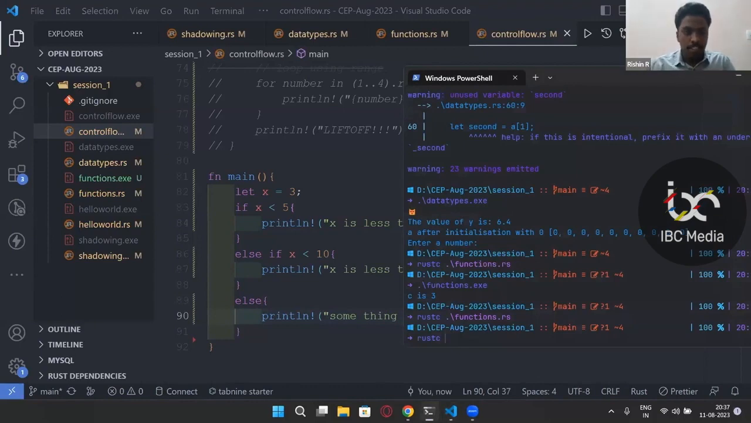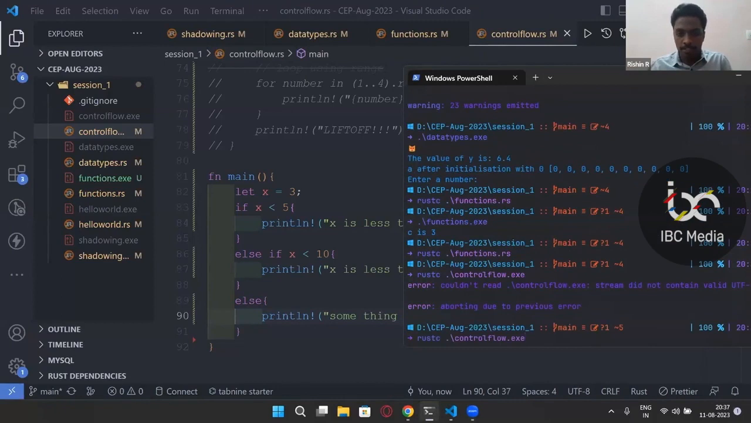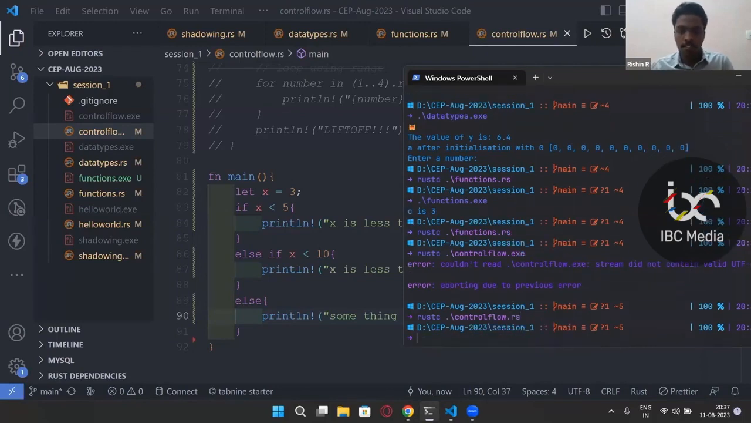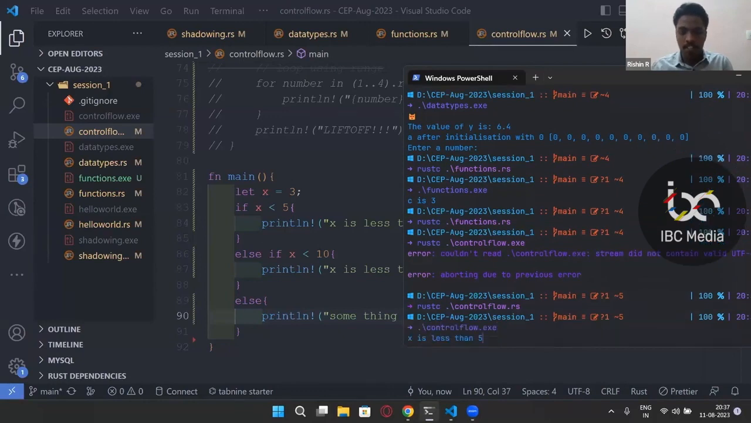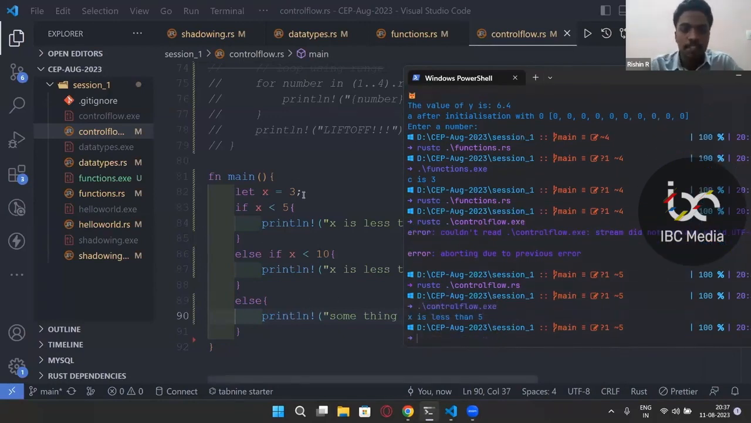We will use the Rust compiler. The file name right now is control flow. Okay, control flow .exe, not control flow .rs. Now we will run ./control flow.exe. So x is less than 5, so that is the right output.